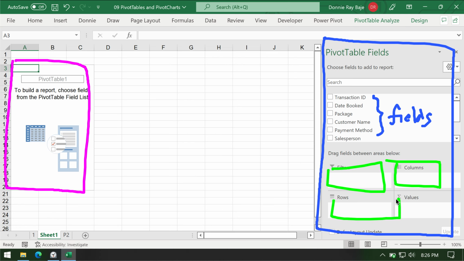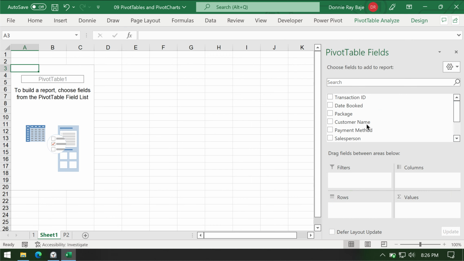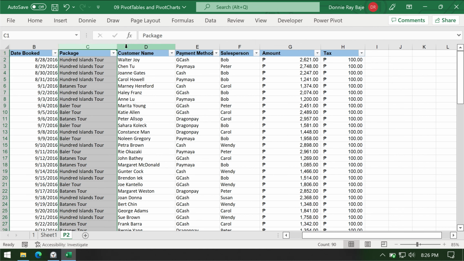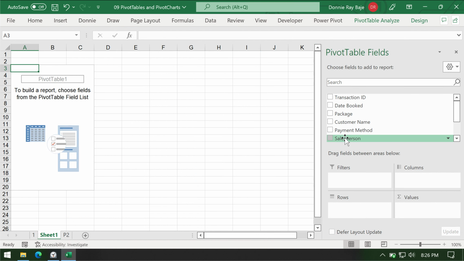So the fields actually correspond to the columns of your report. As you could see here, we have transaction, we have date booked, we have package, we have customer name, and you could see that that actually came from our data source. So each column here is represented in your pivot table fields pane.